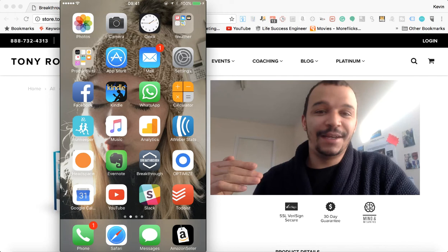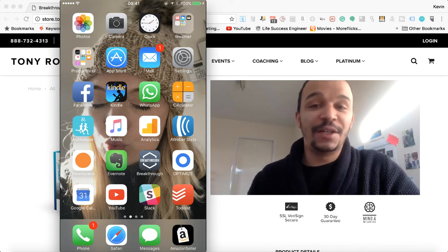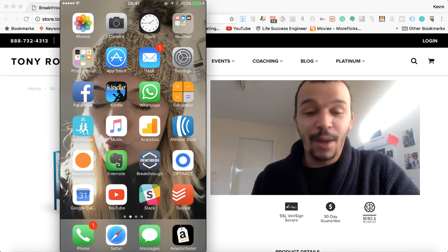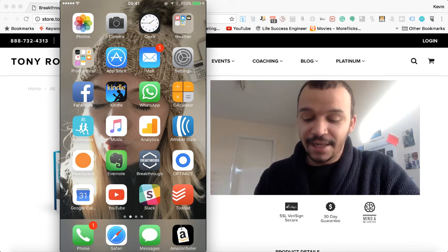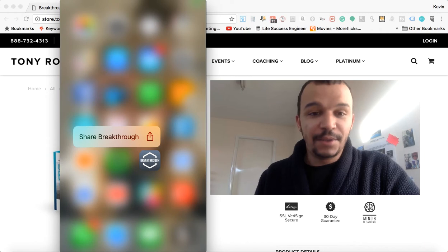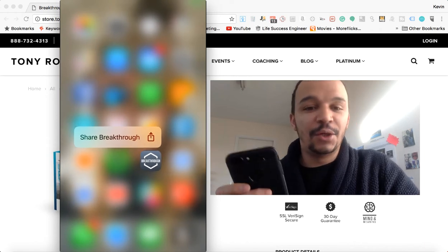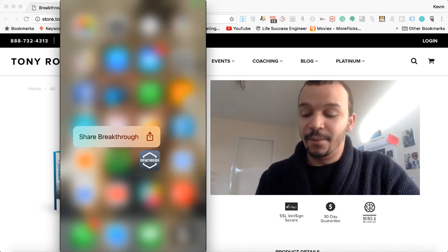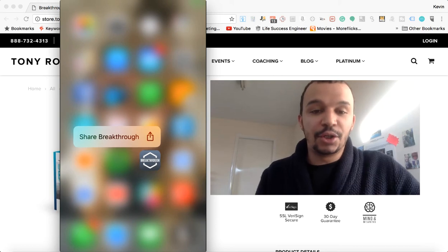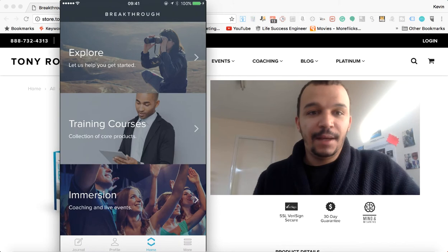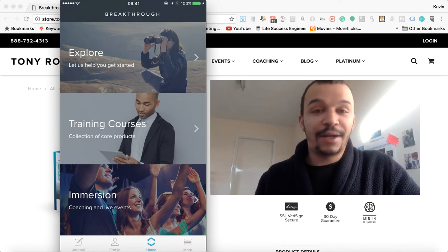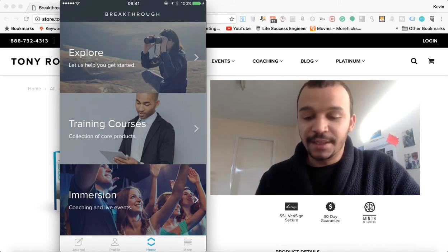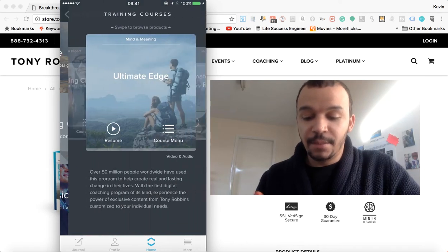So you can see I've actually got one email. One of my goals for this year is to have inbox zero every single day, and I've been doing really well so far. And you can see right here, if I do the 3D touch, that is the Breakthrough app. So let me open this up, and then you're going to see the Breakthrough app. It says explore training courses and immersion.